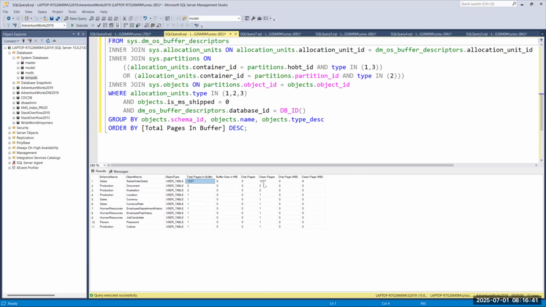Since I am only reading the data, technically these are clean pages. I have not done any modifications. So I hope you understand clean pages: when you are reading the data, you will see only clean pages in the buffer.